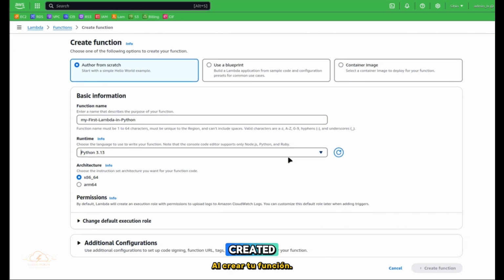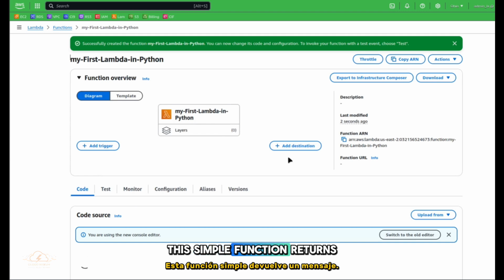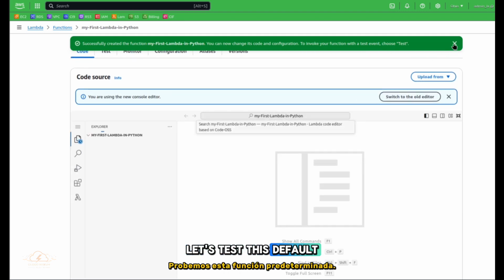When your function is created, it comes with a default script called Hello from Lambda. This simple function returns a message, Hello from Lambda, when invoked. Let's test this default function.